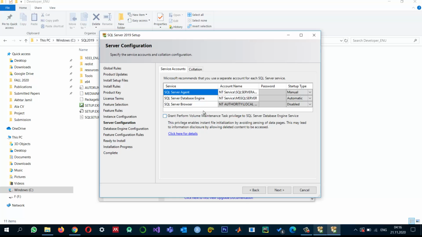And on this page, this is the SQL Server database engine, and it says which account you will be using and what will be the password. I'm just keeping these things as they are without changing them.